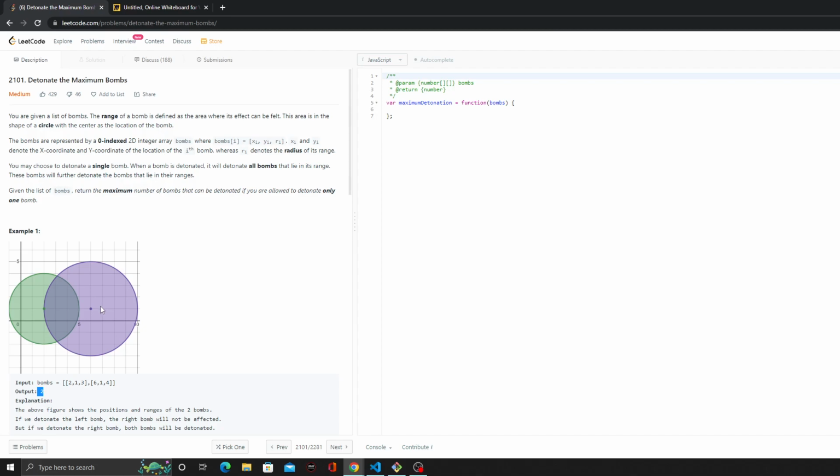So how do we approach this question? The first basic thing that we need to take care of is how do we find out the distance between these 2 points? Because if the distance between the 2 points is within the radius of this point, that means if this one goes off, this will also go off.